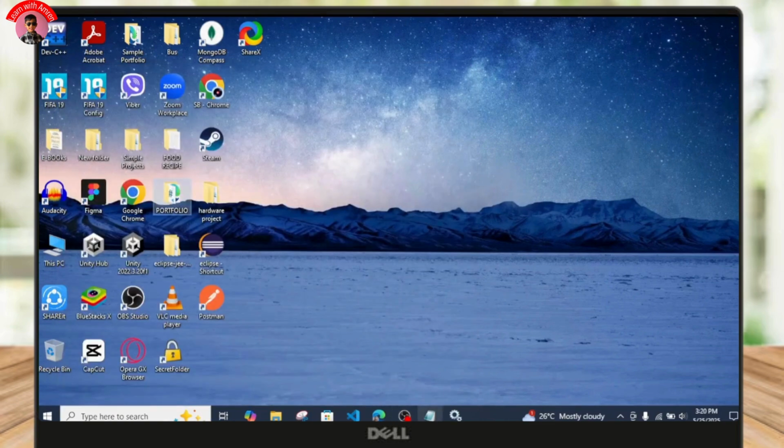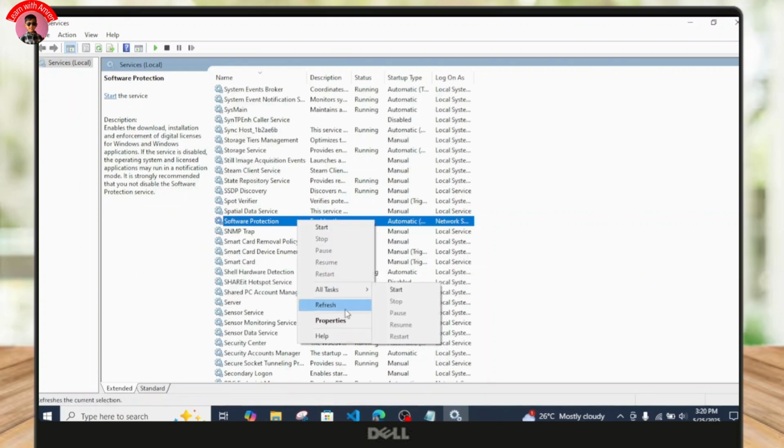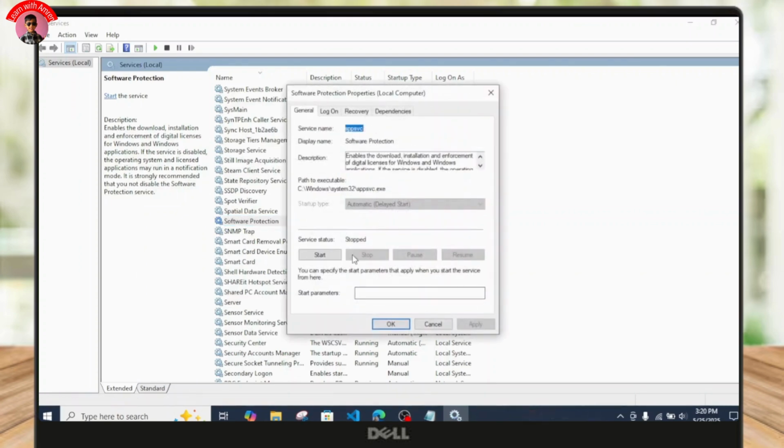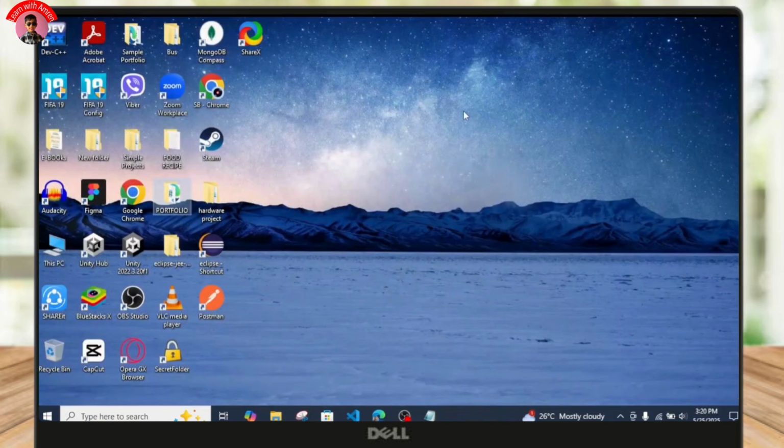Once you search for services, just look for the option called Software Protection. Simply double click on it, or right click on it and head over to its properties. Make sure it's on automatic and make sure it's running. If it's not running, click start, click apply and click OK. Once you do all of that, just close the window.